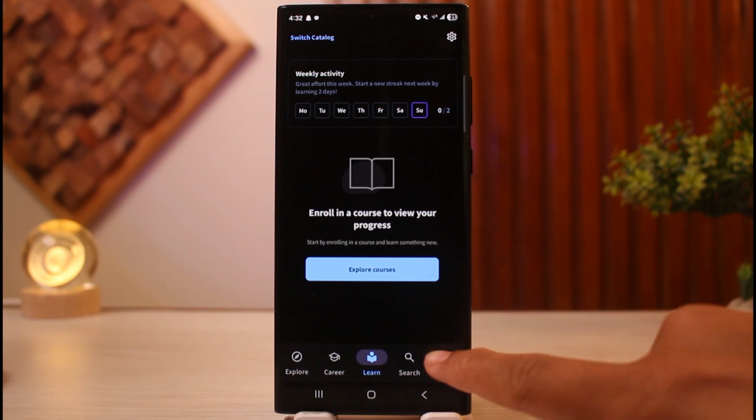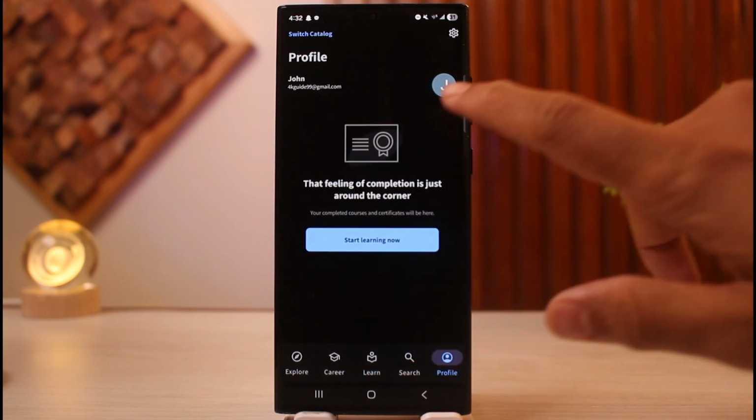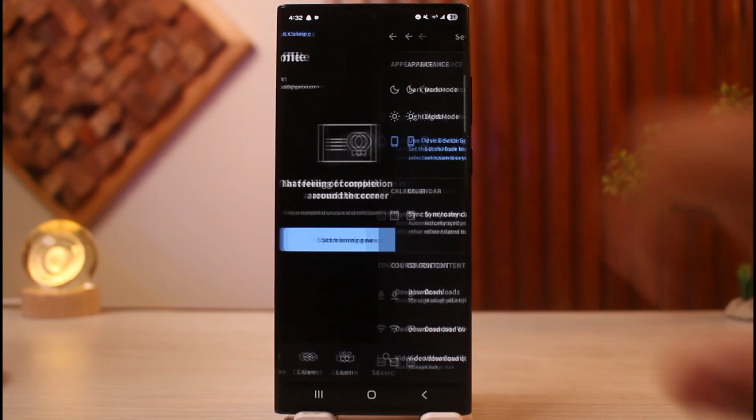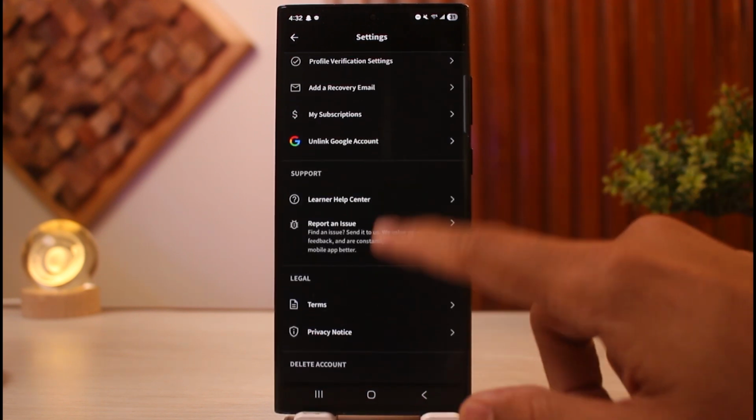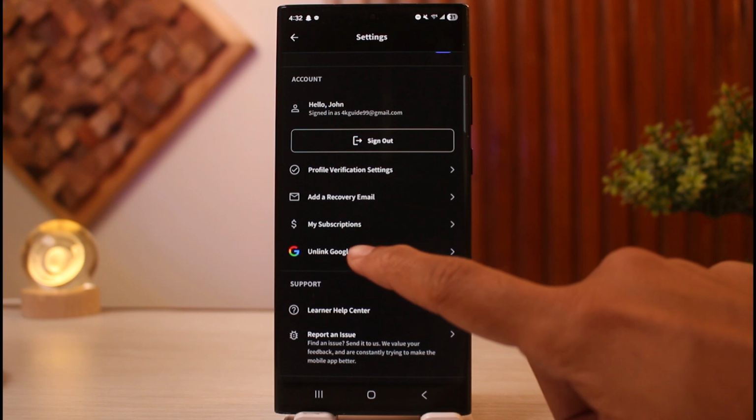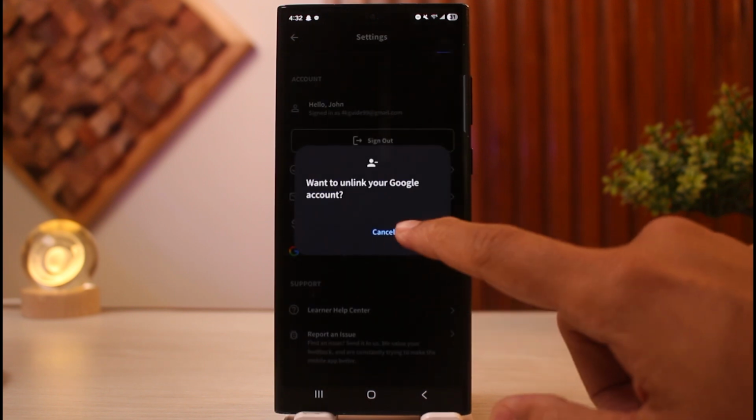After that, you want to click on your profile over here. Simply tap on your profile, simply tap on settings if you're logged into your account. Also, by logging out first, it says I need to unlink my Google account first, so I'm gonna do that. Unlink Google account and click on unlink.